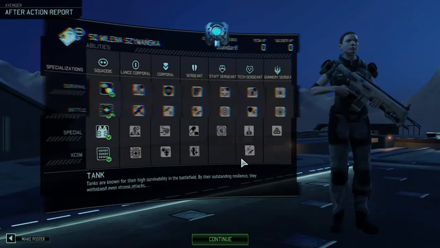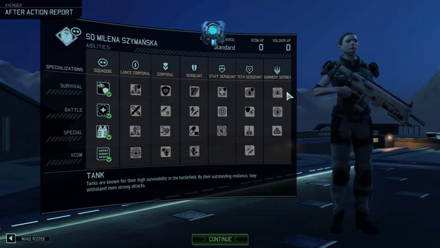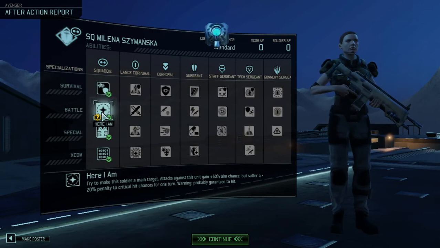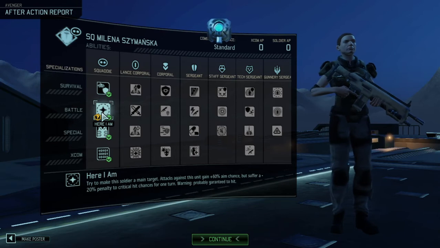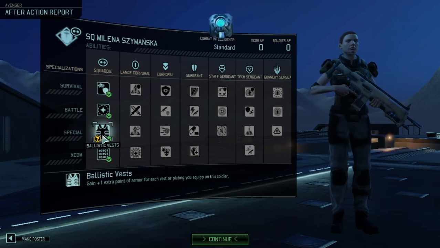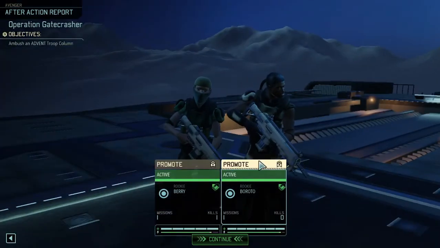This is the tank. This is from a mod, not from Long War of the Chosen itself. Oh my god. Command your tank to activate an energy shield, grants different defensive bonuses. Try to make this soldier a main target. Attacks against this unit gain +60 aim chance, but suffer a 20% penalty to crit hit chances for 1 turn. Warning, probably guaranteed to hit. Gain 1 extra point of armor for each vest or plating you equip on this soldier. And then just hack.